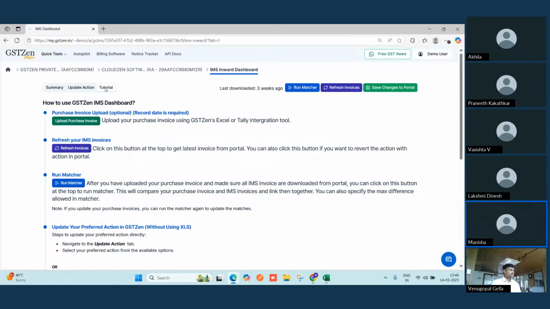Basically, this is a reference page for you, which will help you understand how to use the IMS dashboard in GST Zen. Of course, you can do the reconciliation as well. You can upload your purchase register, run the matcher and download an Excel report. If you don't want to work on Excel, then of course an elaborate dashboard is there for your working. There are two options here. If you want to do the reconciliation, you need to upload your purchase register. If you just want the data which is there in your IMS as per the government portal, of course you can do your working with that too.